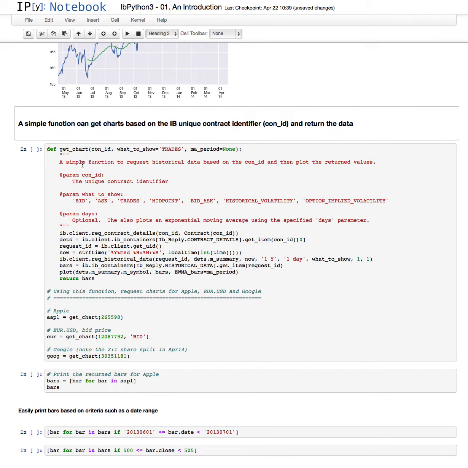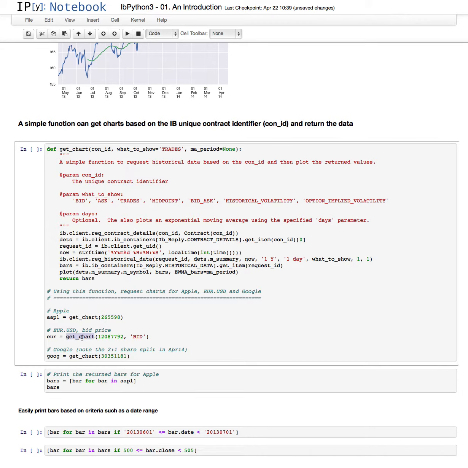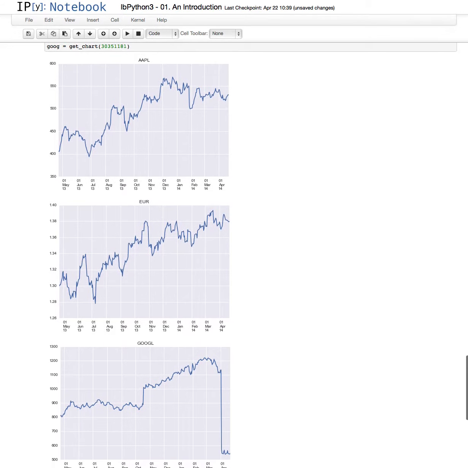We can make use of simple custom functions to do lots of things. In this example, we'll have a function which simply gets a chart based on the contract ID and what we want it to show. The default value will be the closing price, but we could also specify the bid, for example. So in this case, we'll look at the prices for Apple, the Eurodollar, and for Google. These prices have been instantly returned from the server. Apple share price, the Eurodollar rate, and Google.